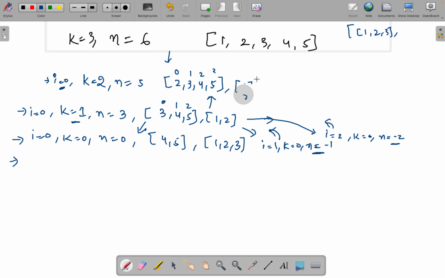Okay, so basically it is from there, and we are taking the 0th element, and then we consider i equal to the 1 element, and k is equal to 1, and n is what? So if we take the 1 element, 5 minus 3 is basically 2. Okay, so it is 2, and the remaining elements we have are what? 4 and 5, right?